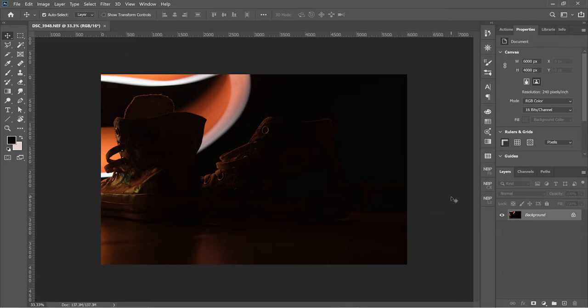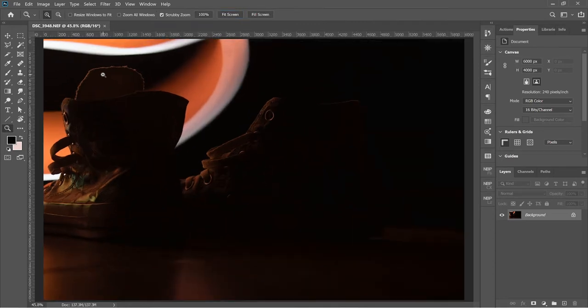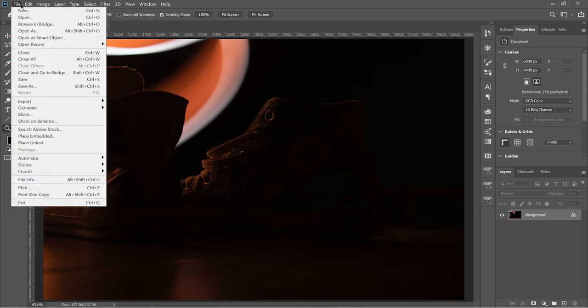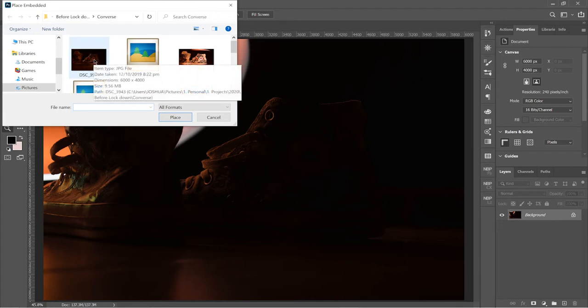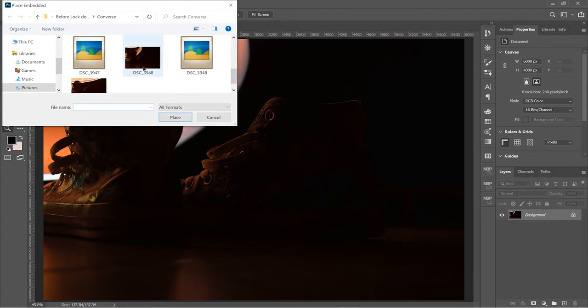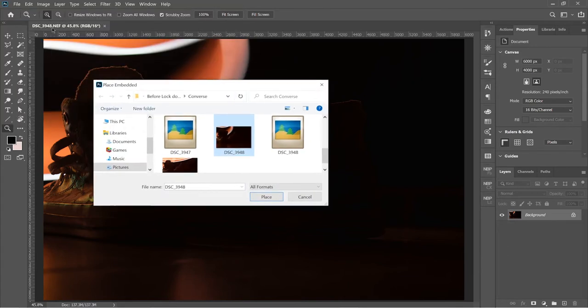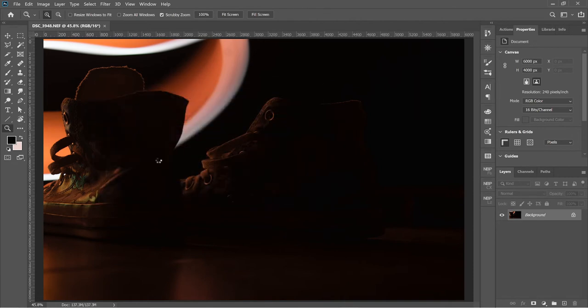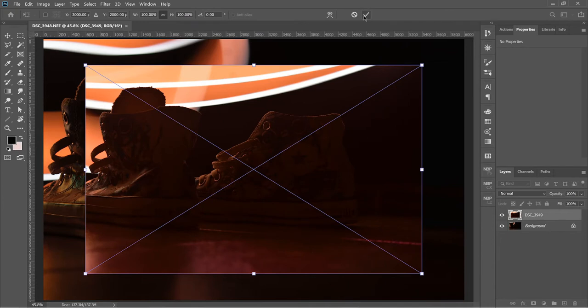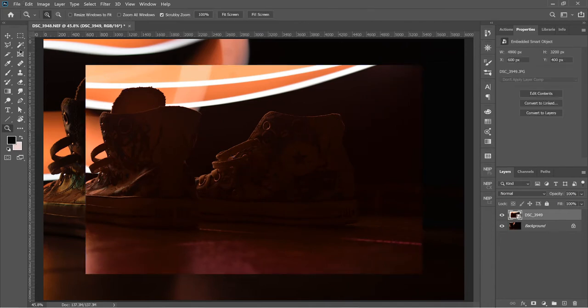Okay, so the first thing I want to do is to fit to screen, and I've already imported the first image to Photoshop. What we're going to do next is place embedded and then select all the other ones. The one we're working with now is 3948, so I'm going to place 3949, right? And I'm just going to place everything. I'm not going to adjust it.